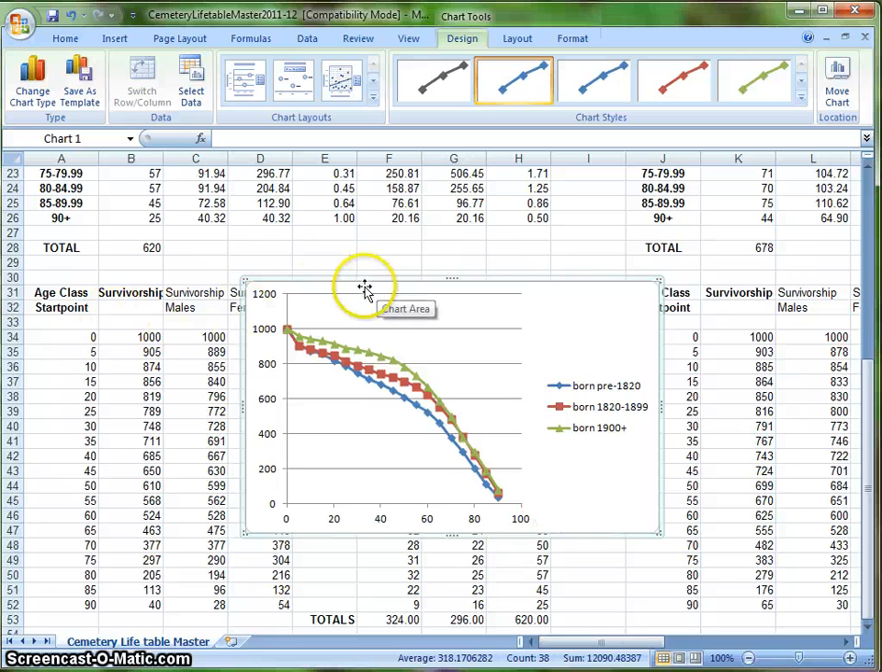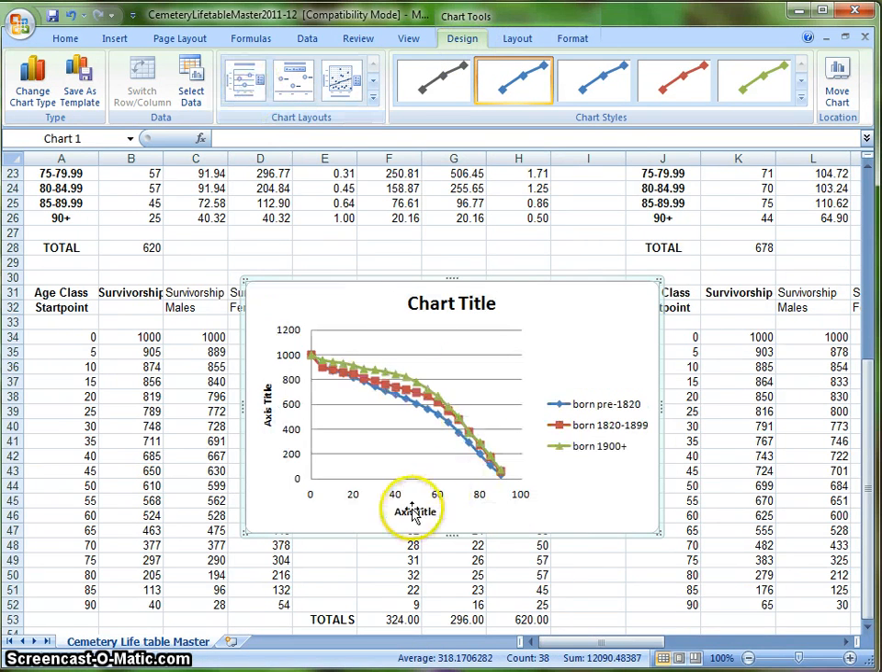I do want a title and axes labels. So if I click on the graph and I'm under Chart Tools and Design, if I click that first layout, that should give me space to fill in the chart title and the axis titles.